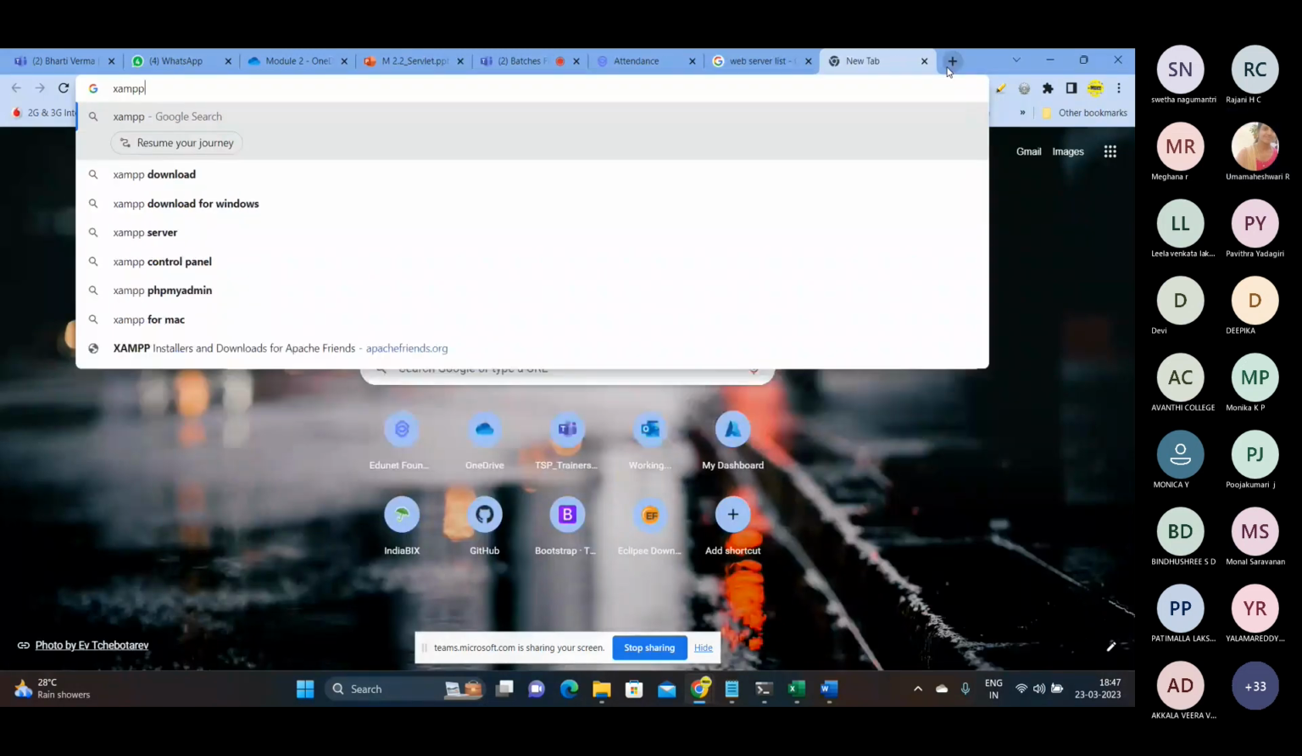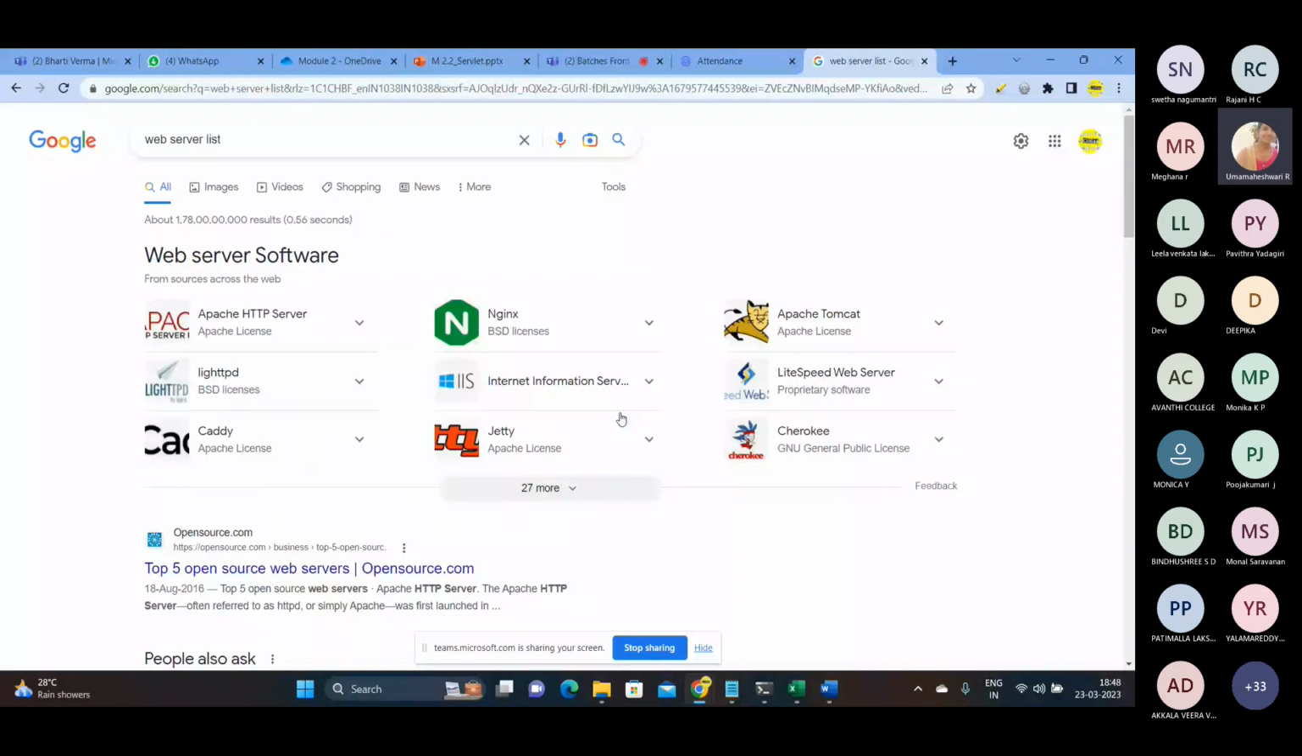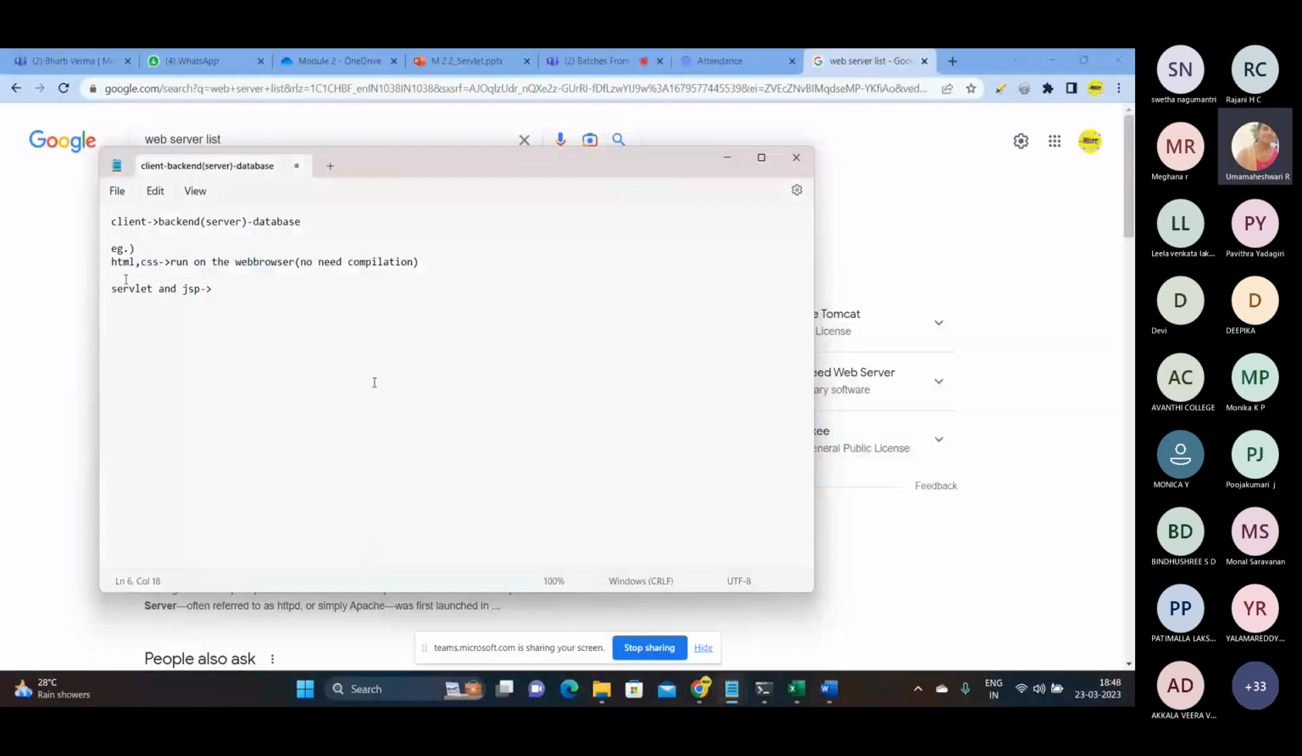Exam. So whatever server you feel is good, you can use it. So these are the web servers. What I'm trying to say is, if you are writing code using servlet and JSP in Java, this is also called a web application. So we are going to create a web application using servlet and JSP.